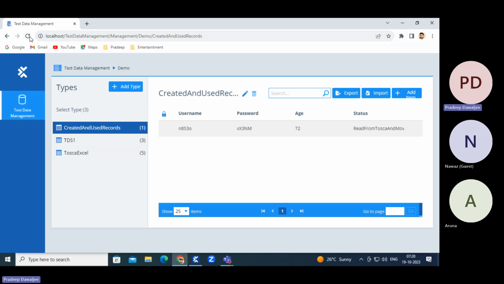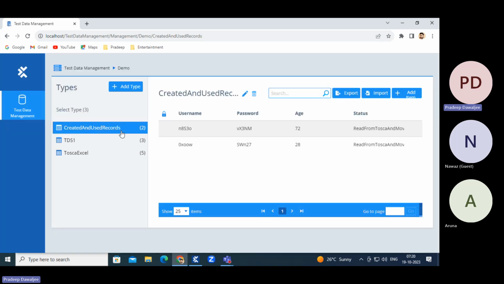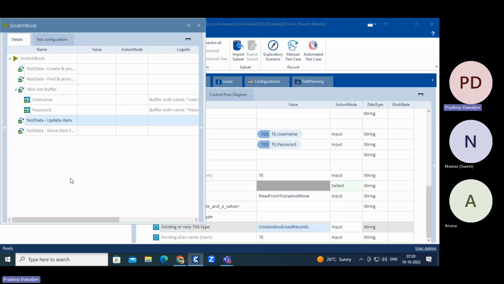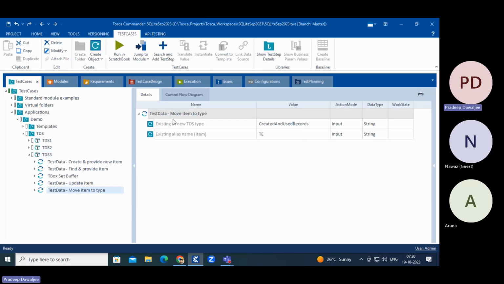But once the next step, the move step, is executed, from Tosca Excel it moves to this created and used records. So it keeps on adding over here. So this is what move item would do. And the only thing we have to give is from which TDS to which TDS.